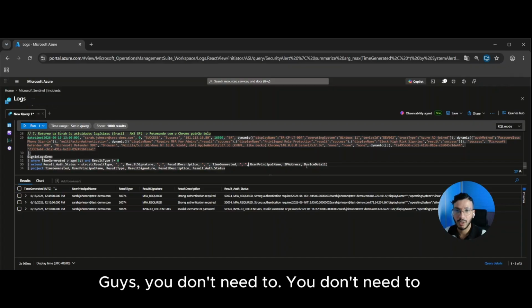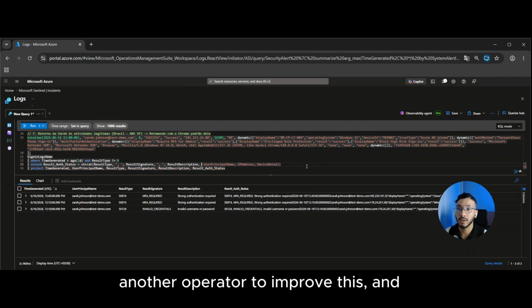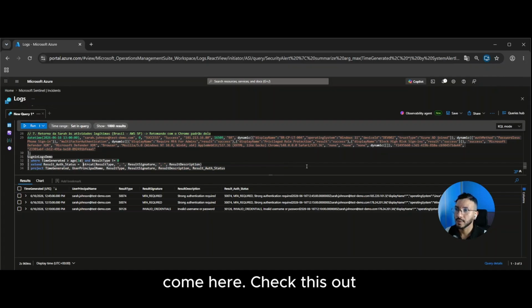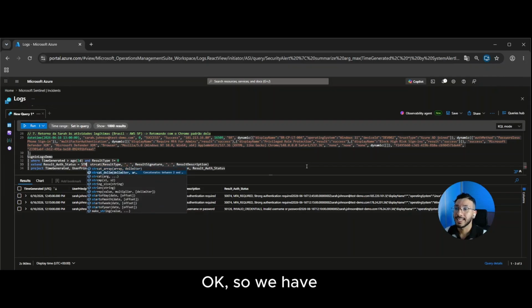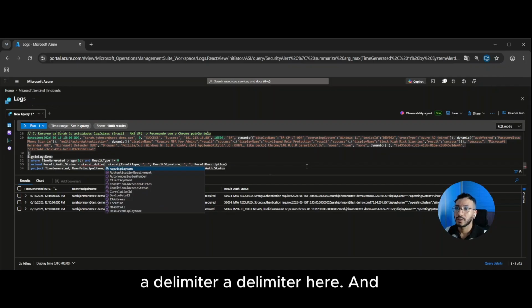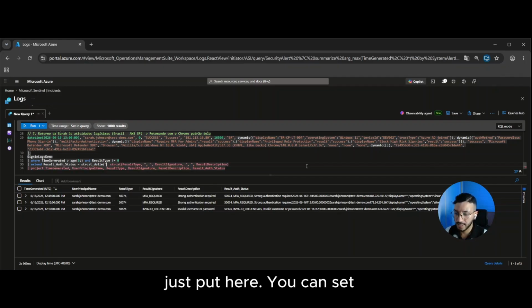No, guy, you don't need to do it. You can improve, okay? You have another operator to improve this, and this is what we do now. So I can come here, check this out, and I use the strcat_delim. Okay, so we have a delimiter here. You can set this in the first argument of your operator, like I just want one comma. Okay, and let's see the result.